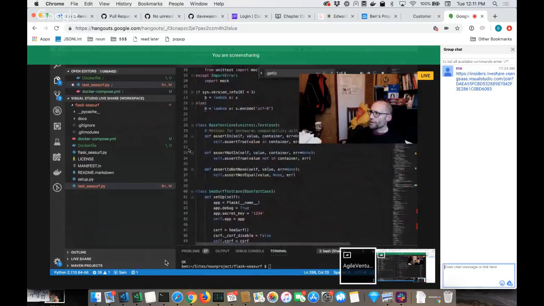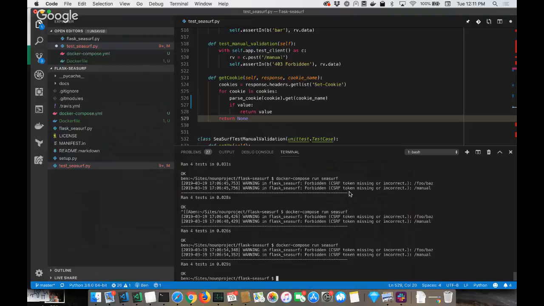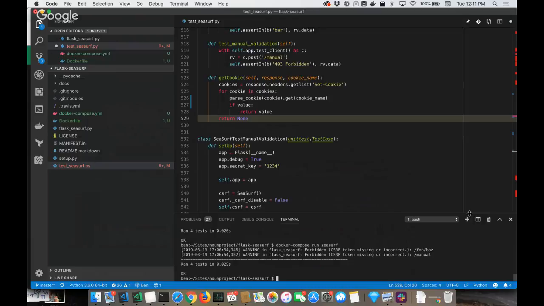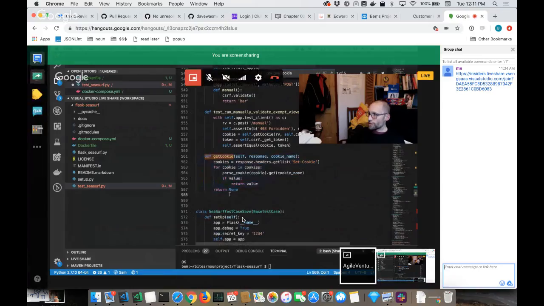Is that all of them? Maybe. Let's just do a search for get cookie. We need the definition of it, so let's search for def space get cookie. All right, so this one here is getting cookie name, getting cookie name, getting cookie name. That one looks like the old style. I'm introducing extra line breaks.